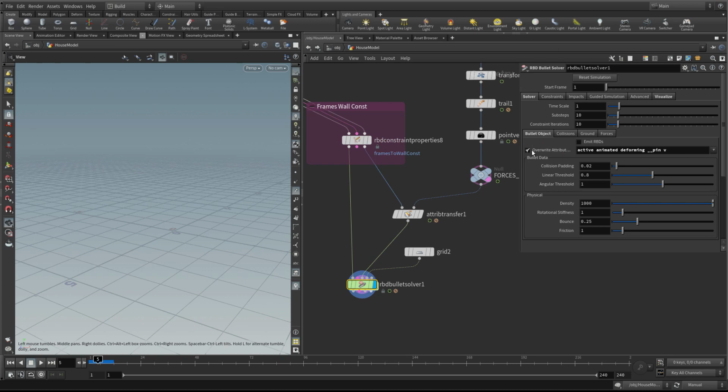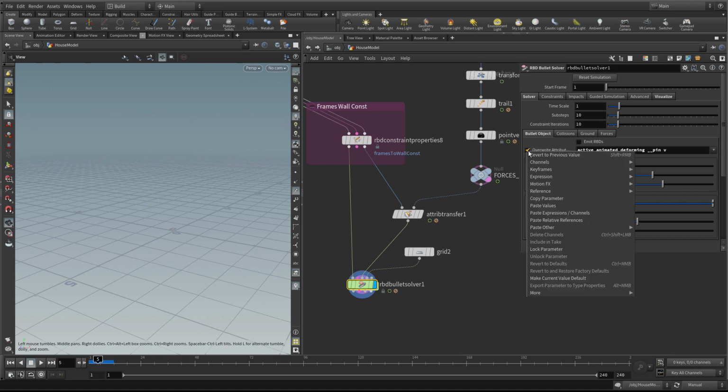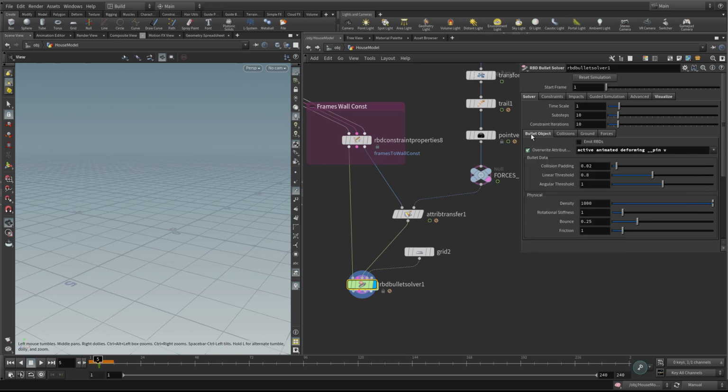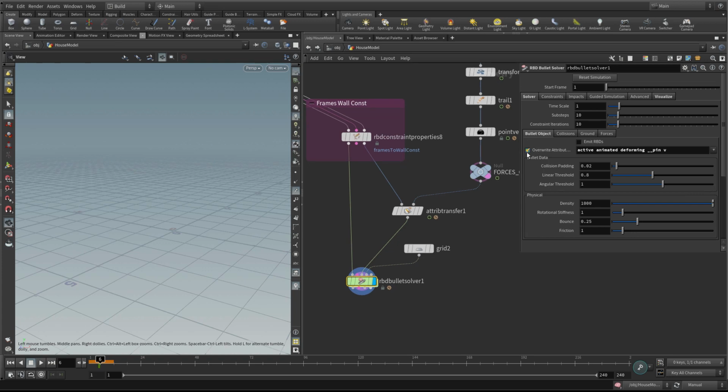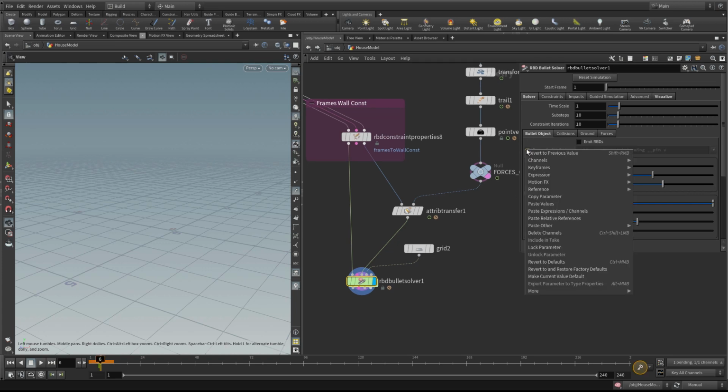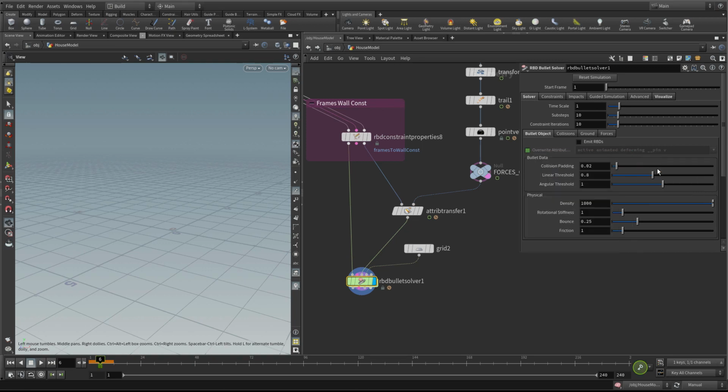So we'll go to frame 5, and then on the tick here, you can right click, go to Keyframes, choose Set Keyframe. And if you go to frame 6, you can turn it off, right click again, go Keyframes, and commit change. So if you go between frames 5 and 6, you'll see the tick appear and disappear. Let's see if that worked.